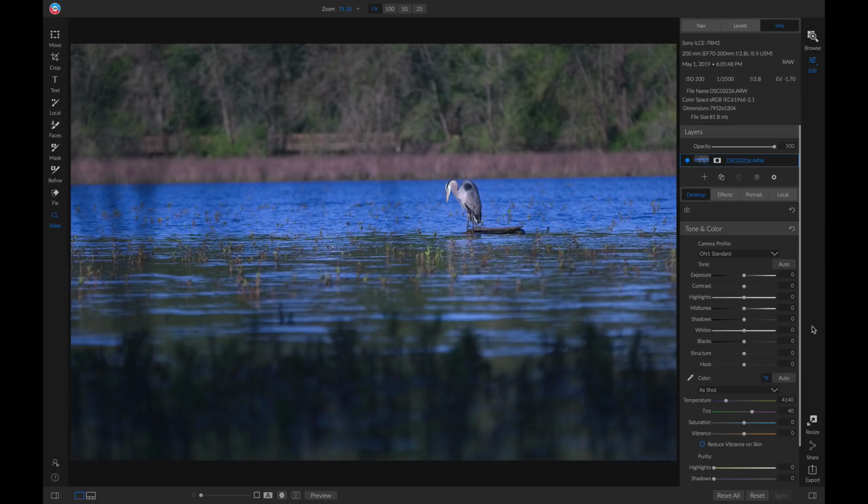Oftentimes when we're shooting in nature, we're dealing with a variety of harsh lighting conditions. That means that sometimes we may come back from our shoot and the color in our photos may be a little bit off. Well, no fear, we can easily correct our color inside ON1 Photo RAW. Like this photo for example, it's a lot cooler than I want it to be, so let's remove some of the color cast and blue tones.